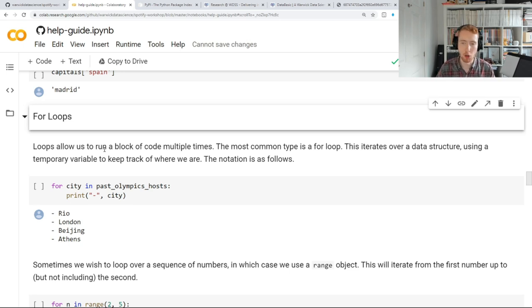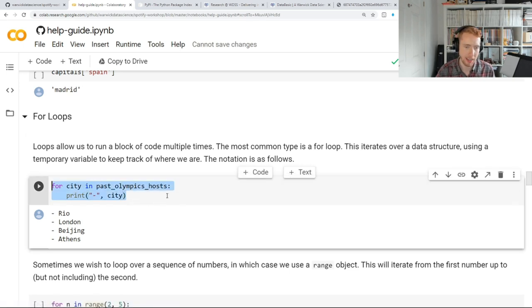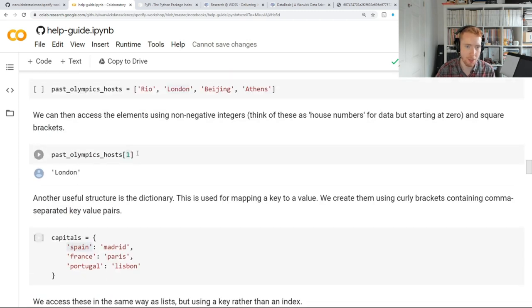Now, the most common type of loop in Python is called a for loop. It allows us to iterate or loop over some data, and we're gonna use a temporary variable to keep track of where we are in that loop at any point. This looks something like this here. So we're going to use a for loop, we start with for, and we're going to loop through each city in the past Olympics host list. That was something like this.